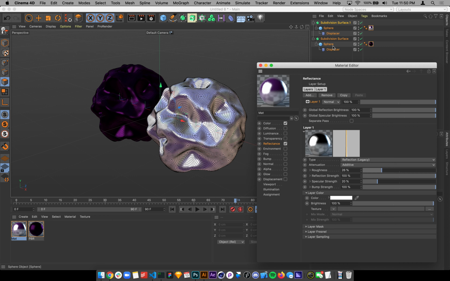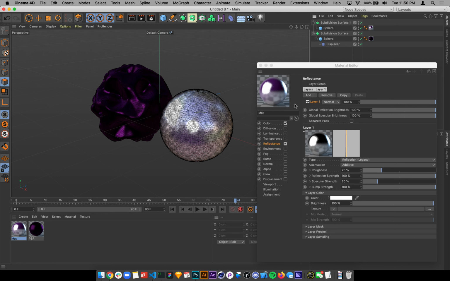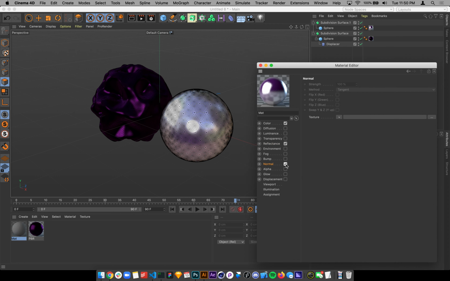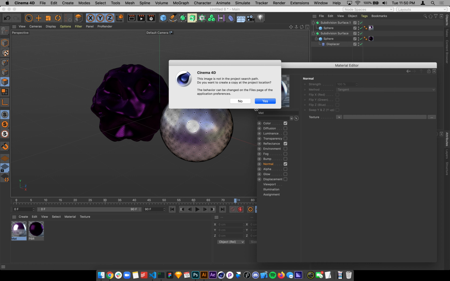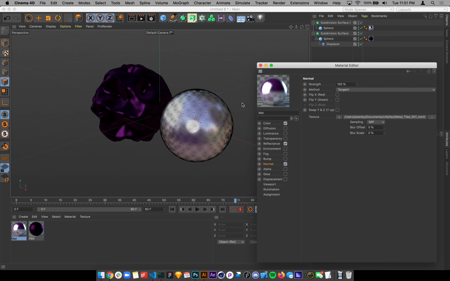If I take off the displacer, let's add, so some of the channels are supported, some aren't. Normal maps are totally supported, and they're super cool. So I have this normal map here, and you can get these online. I forget where I got it. I should give this guy a shout out. He's got a ton of them. I'll try and link it in the description. But I've just added this normal map. It looks kind of like a golf ball shape.